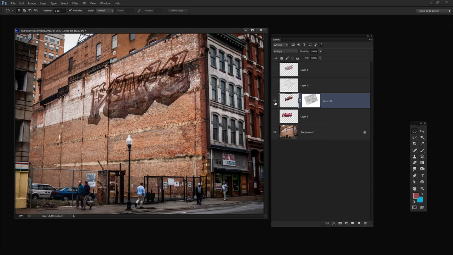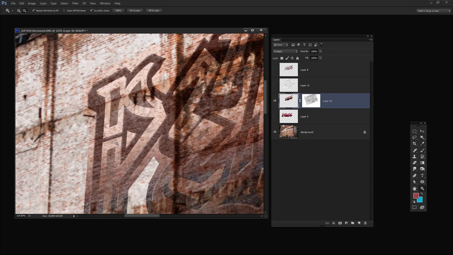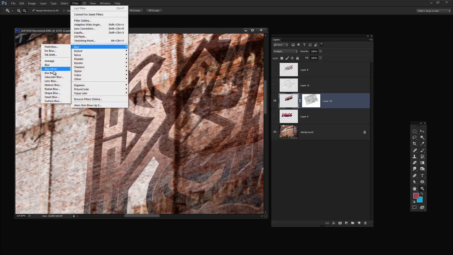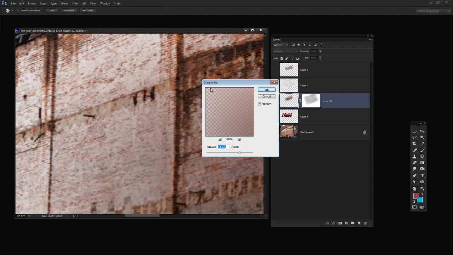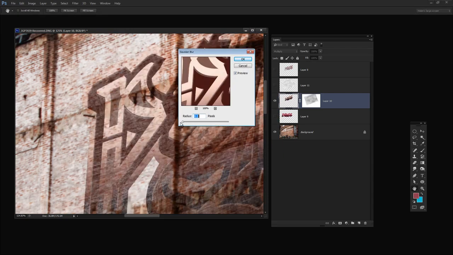The other thing that I would do here is to blur this text slightly. If we zoom into it, you're going to see that there are a lot of really hard edges in here, and no graffiti artist is ever going to get edges that are that hard. So with that layer selected, I'm going to choose filter and then blur and then Gaussian blur. And obviously 143 pixels is way too much. We need something more like about 1 to 1.5 pixels, maybe even 2.